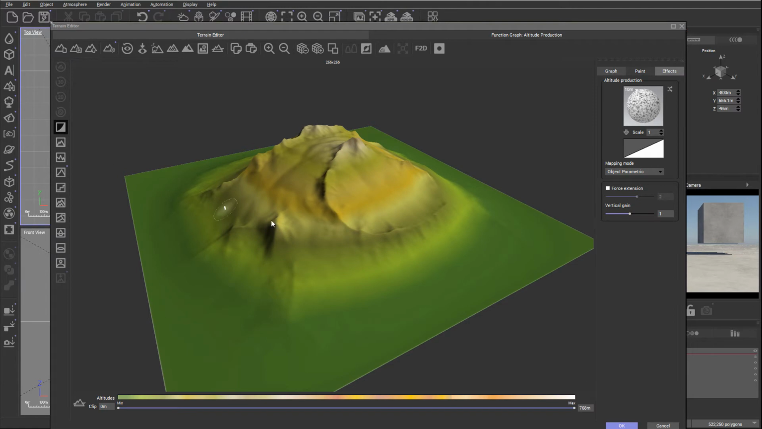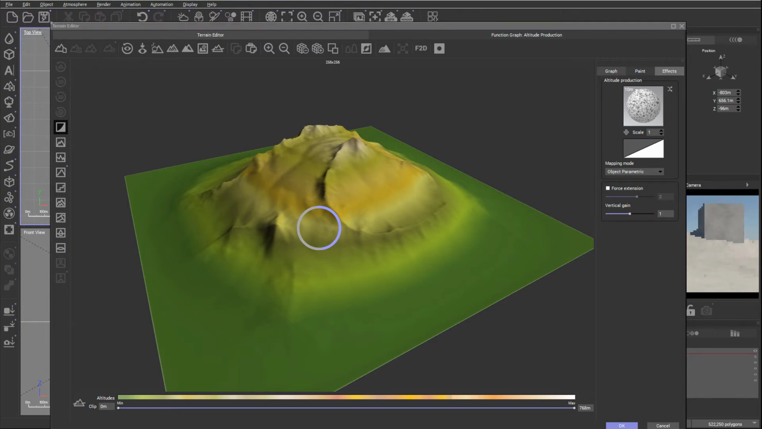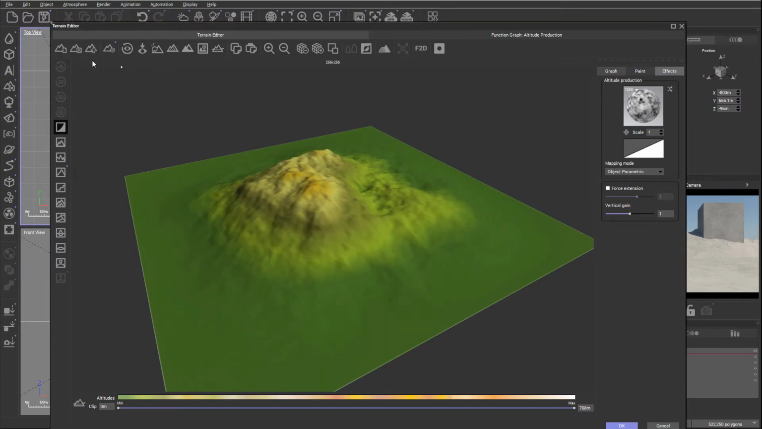Okay, so right here we have our old mountains. Let's try scattered rocks. Okay, so let's put them around, and sometimes if you want, you can reset your terrain to the basics, so it will help preview. Okay, and next, we also have generic, rivers, gorges, and all these different styles and types of terrains.